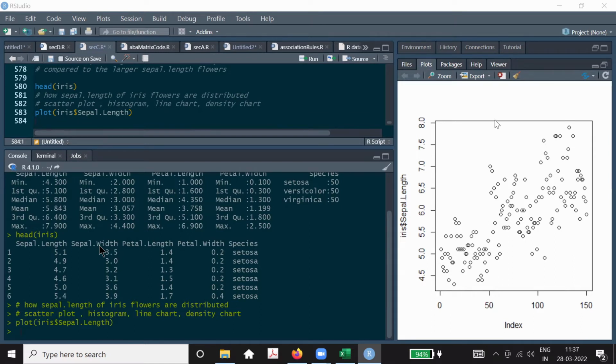What do you see in the plot? Sepal length is randomly distributed. You do not see any such pattern or anything. This is random.